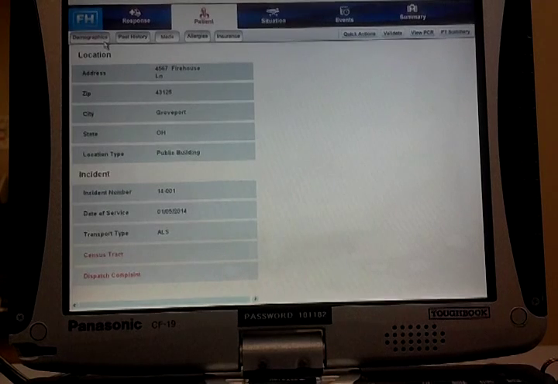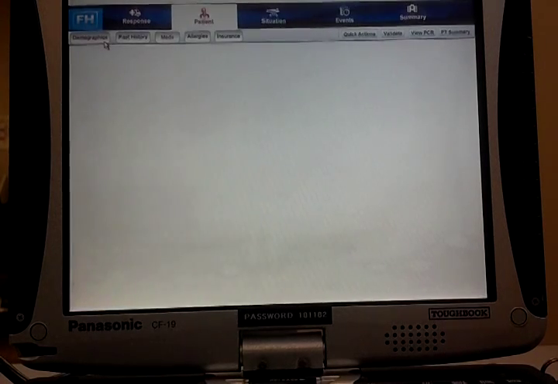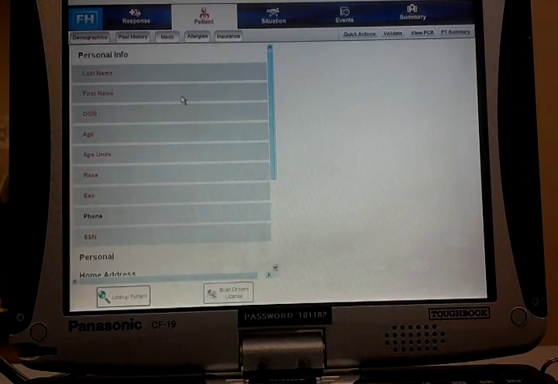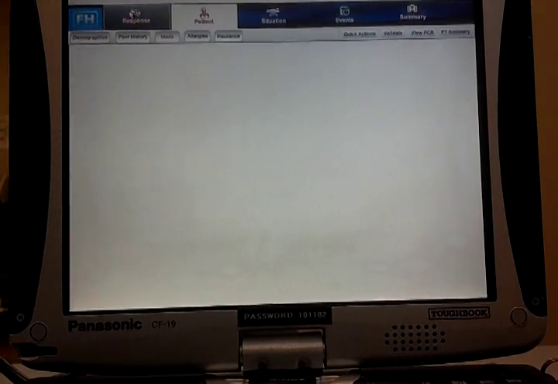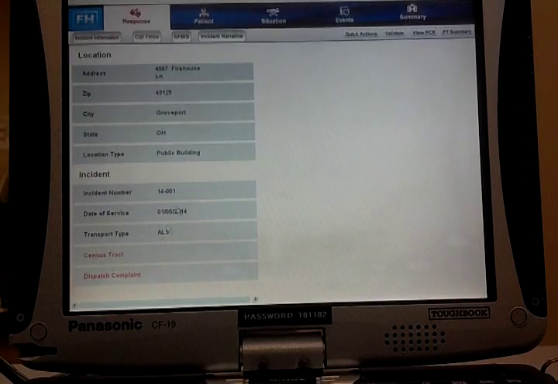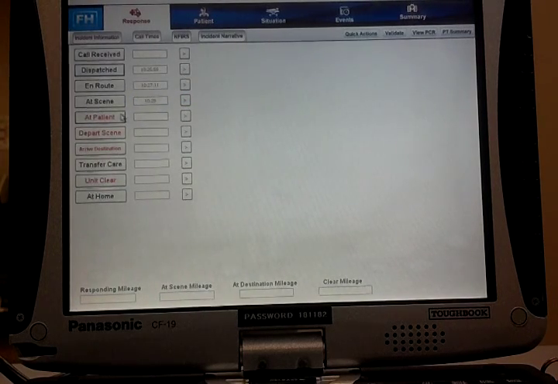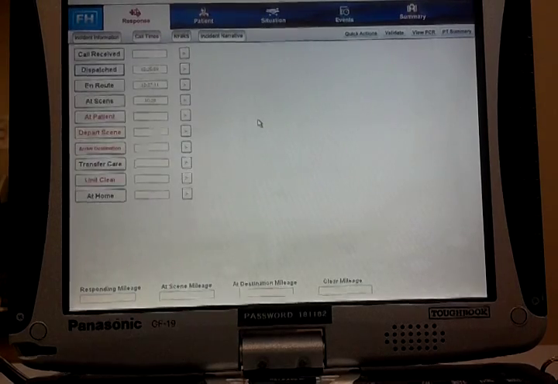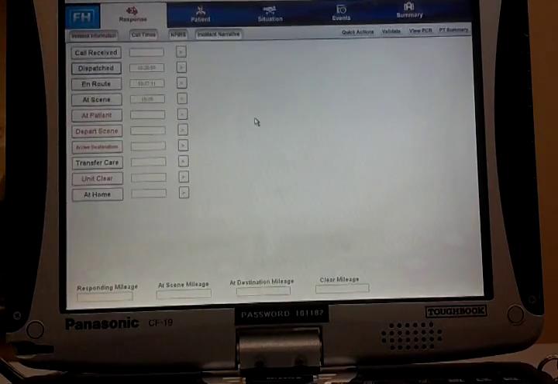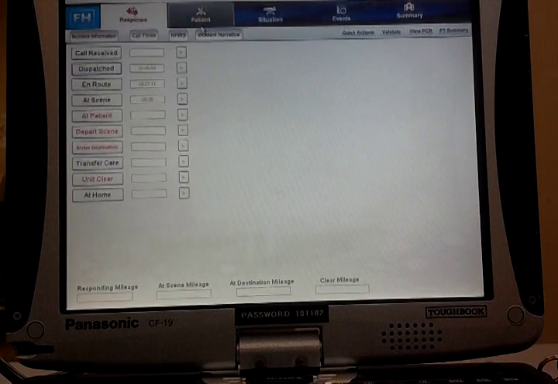So you can see demographics for the patient are blank. But if I come over to response, which is my call, run number, and times, the location, all of this is populated, except for my add patient. So I have my receive, dispatch, en route, and at scene time. So it copies the information about that particular run, but not things that are particular to that patient.